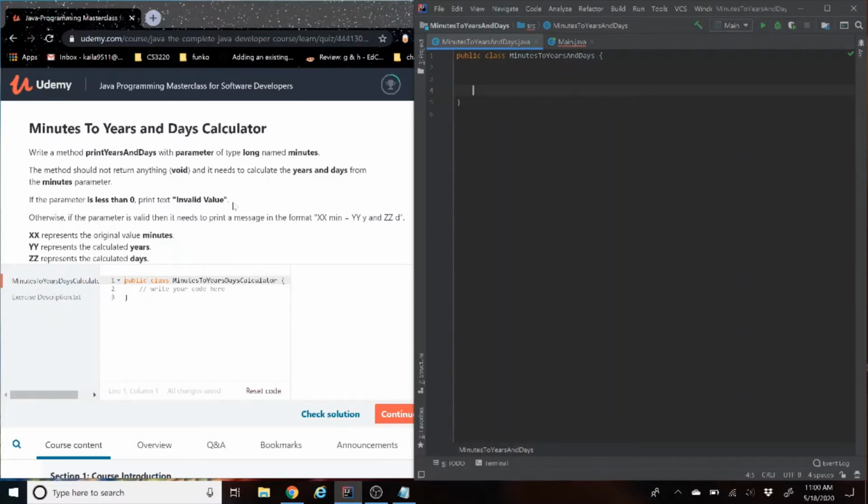The Udemy course is called Java Programming Masterclass for Software Developers, and the coding exercise is going to be the minutes to years and days calculator. First, we are going to read the question, understand what's going on, maybe take some notes to understand the logic behind it, and then we will code it and run it in IntelliJ, as you can see there on the right. After we get it to work, on the left we are going to put it into their tester, and check the solution against all of their test code.